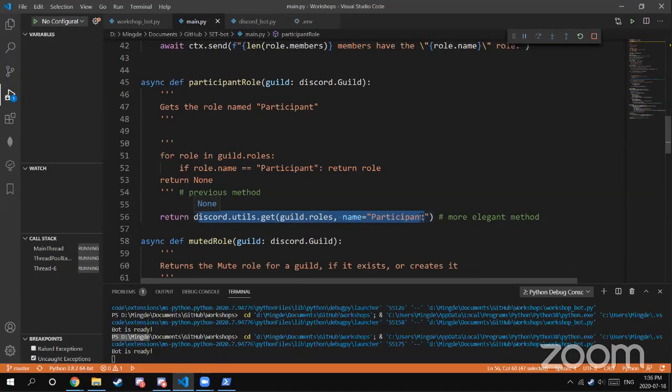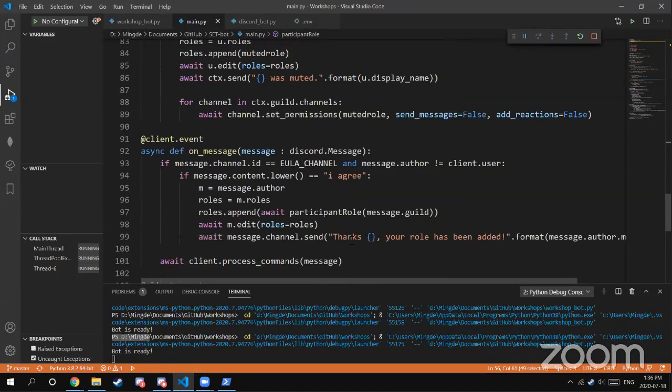There's a command to do that as well with Discord. You can do it in two different ways. You can either try to fetch the role using a for loop, or you can use Discord's built-in function to get it. And then we update the user, and then we send the iconic message, "Thanks, your role has been added."